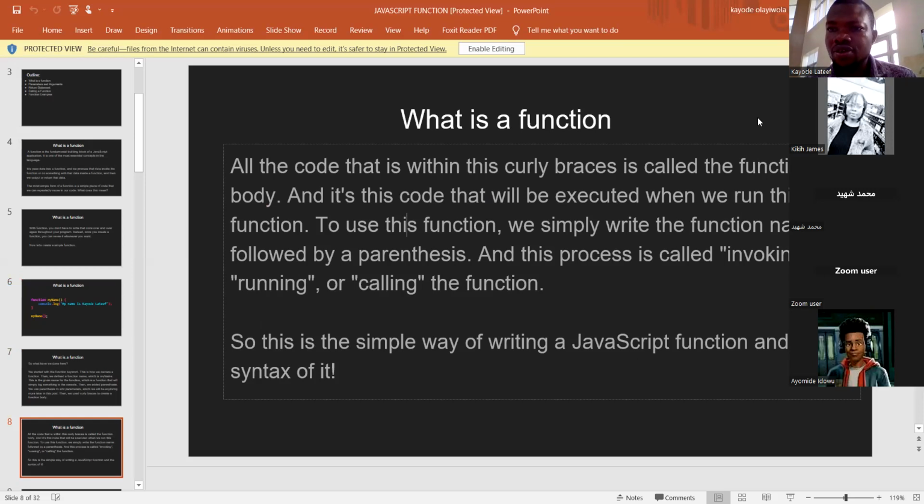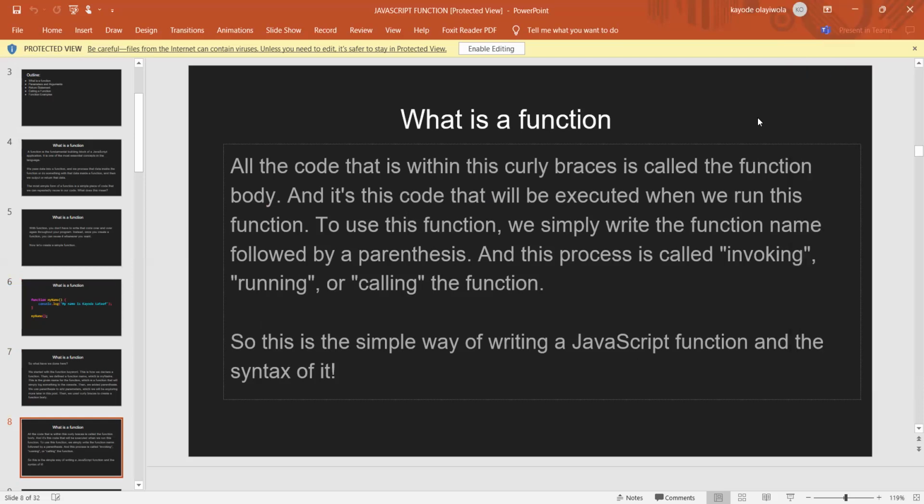So all the code within these curly brackets is called the function body. And it is this code that will be executed when we run this function. To use this function that we have created, we simply write the function name followed by parentheses. That's what we call calling. If I do not call the function, I won't have the results in the browser. So the process of doing this is called invoking, running, or calling the function. This is a simple way to write a JavaScript function, and the syntax of it.